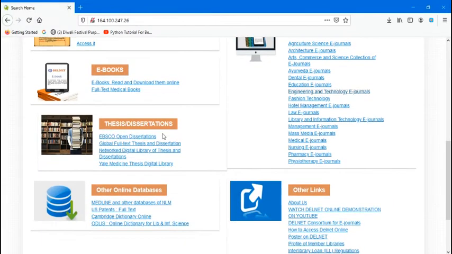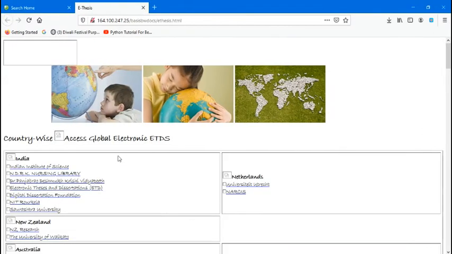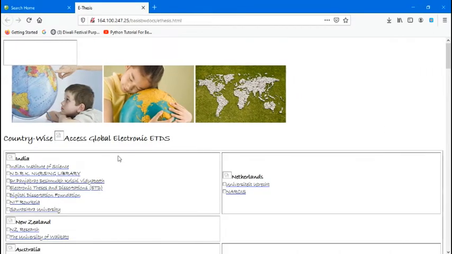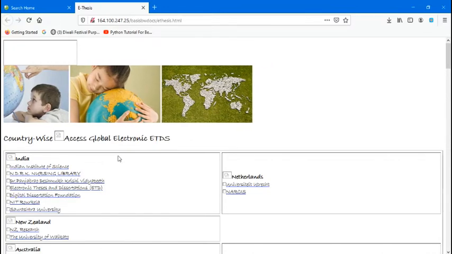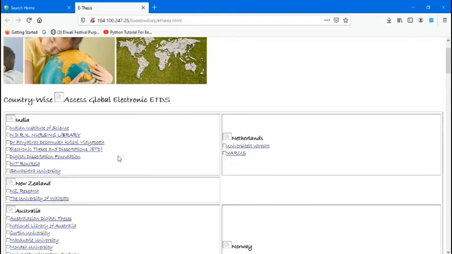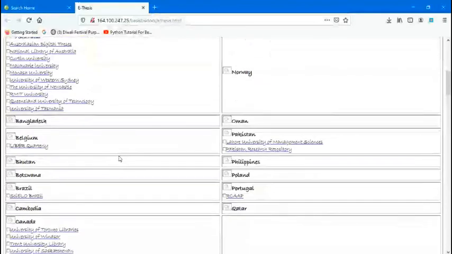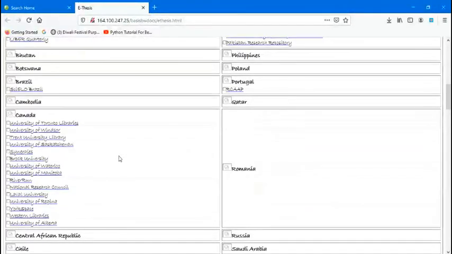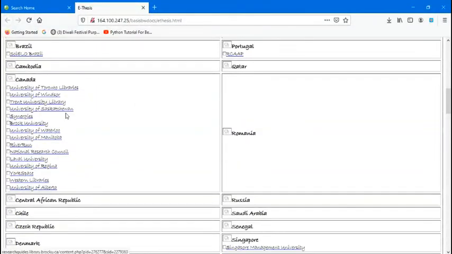Now we will see about the thesis. More than 1 lakh. This key is very important for projects. More than 1 lakh full text theses from all over the world are here. You can access it for your project and thesis.